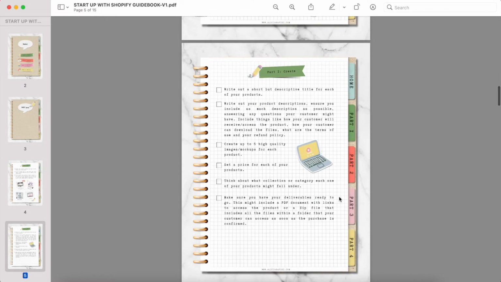So the second part of creating is you want to start getting everything ready before you open up your online store. So I would recommend creating a document, like a Word doc or a Google Doc, and then doing the following. Write out a short but descriptive title for each of your products. You want to write out your product descriptions. You want to create 5 high quality images or mock-ups for each of your products.